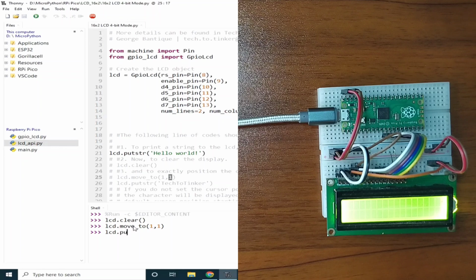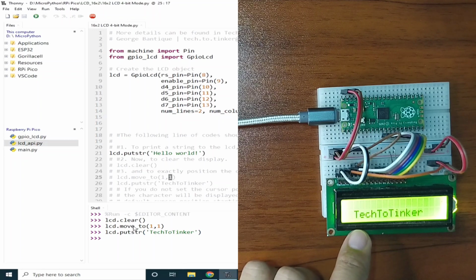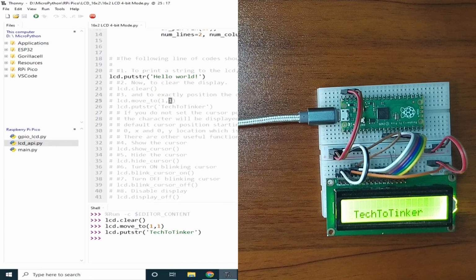Then let's put a string. Put string. Let's say, tech to tinker. Hit enter. And the text is displayed in the LCD. You can try other functions available here.